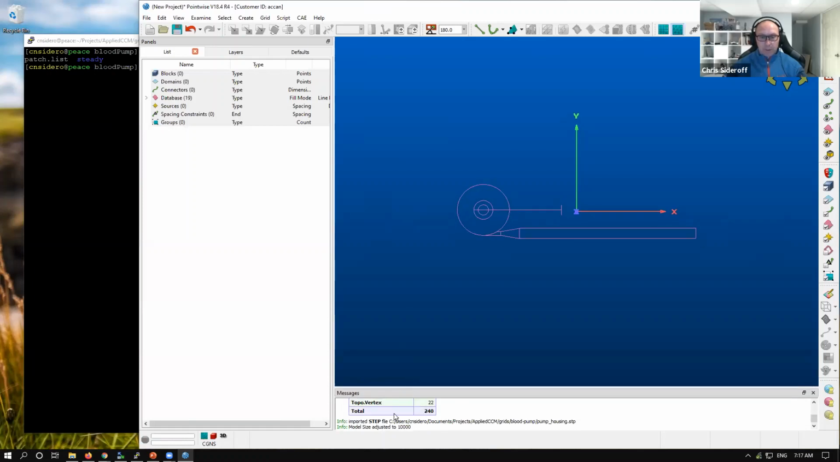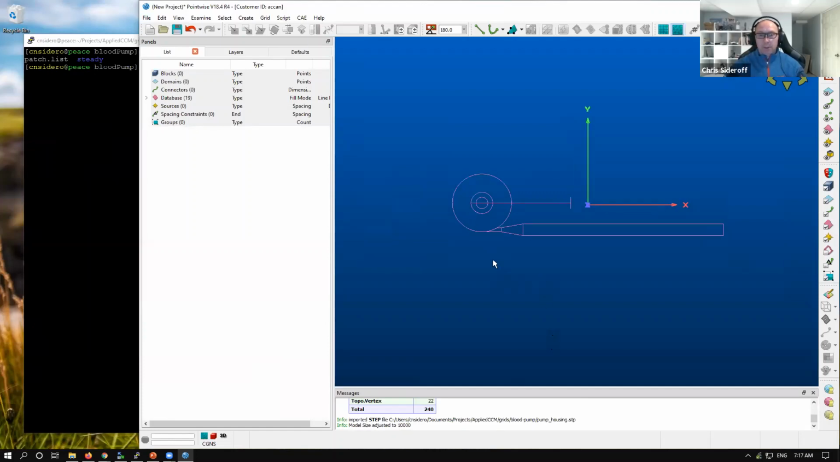I want to point out that Pointwise reported in the message window that the model size was adjusted to 10,000. Something to be aware of is that the units the geometry was built in were not even millimeters. They were units of 1e-4, effectively a decade smaller than millimeters. We'll have to be aware of that when we run the mesh, and I'm going to cover that a little later. We have to scale up the mesh by a factor of 10,000. I could scale it in Pointwise, but I tend to leave the geometry as built, and then do the mesh scaling within OpenFOAM.